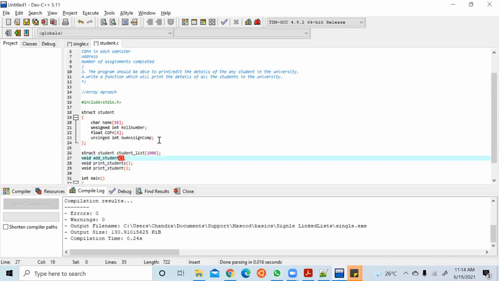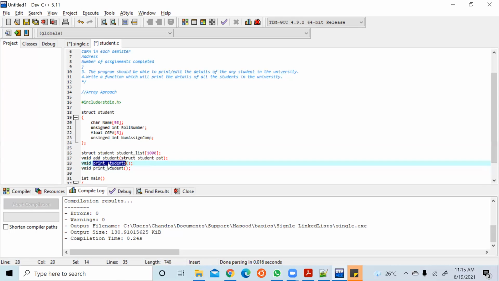For add student, what do you actually need? You need to have a student detail, right? So struct student p student. Okay, p is just a reference for me. P means parameter. Print students doesn't need anything because it will go through the array and just print the values. Print student will print a specific student's details.